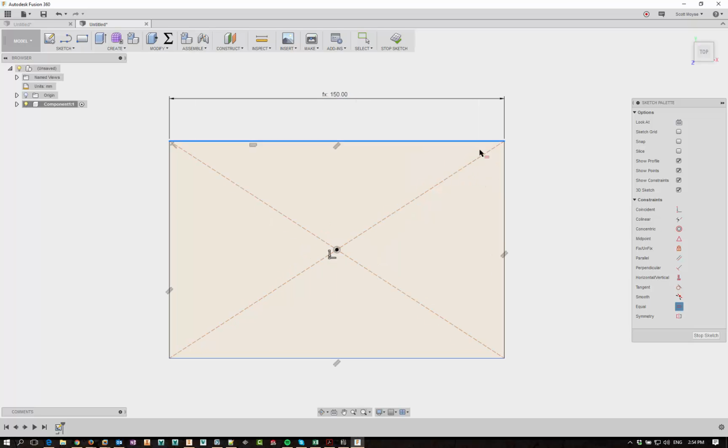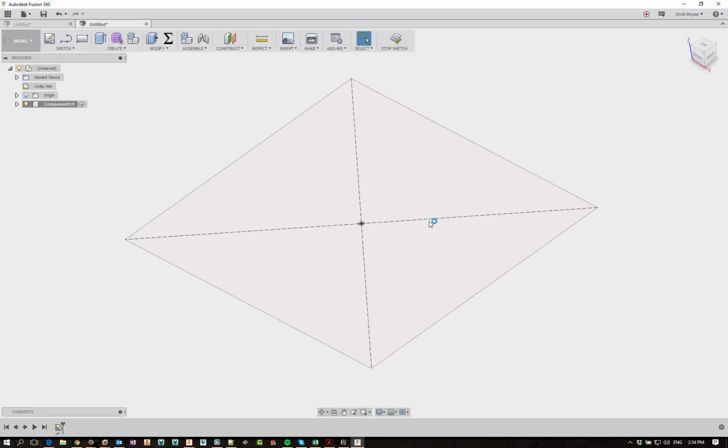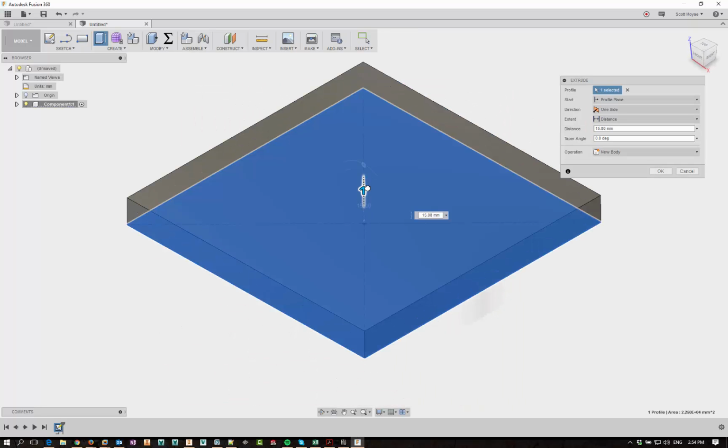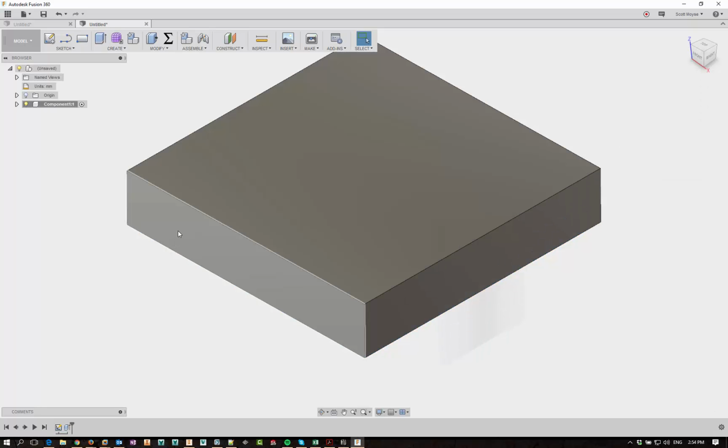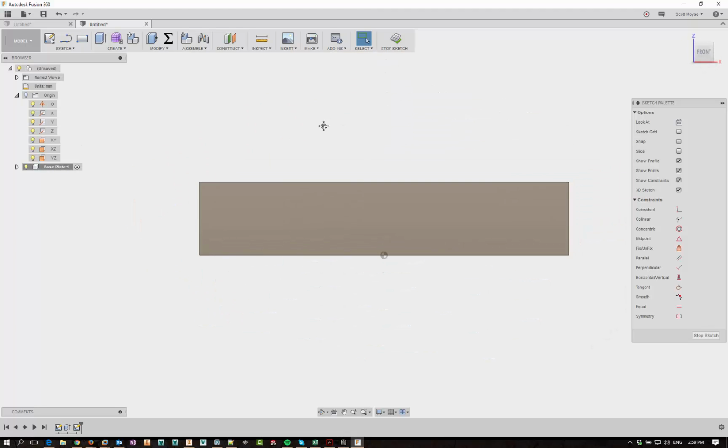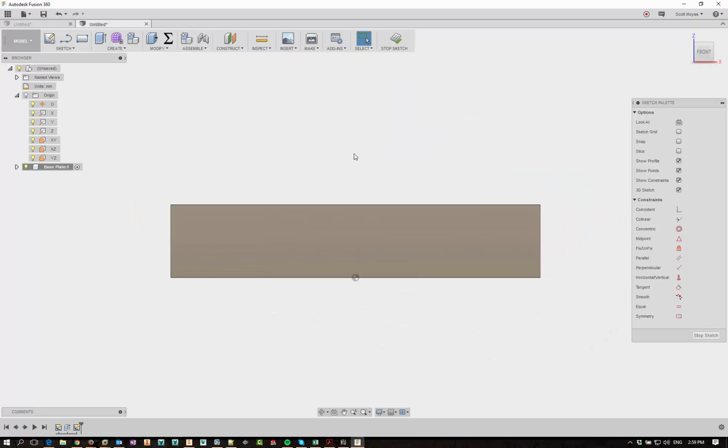use an equals constraint between those two there and extrude this up by the base plate thick. Now we can do a sketch on this face here, and we'll start drawing the dovetail profile.